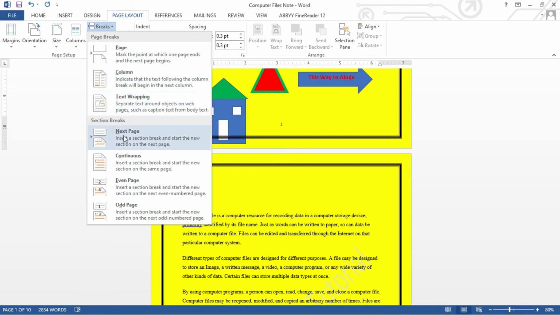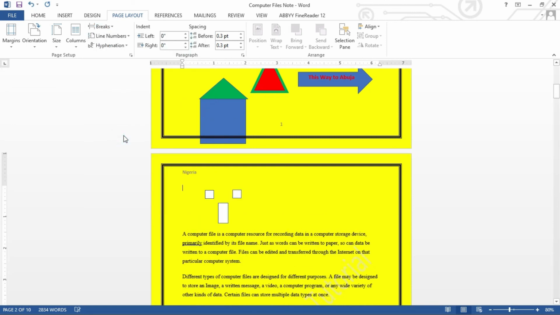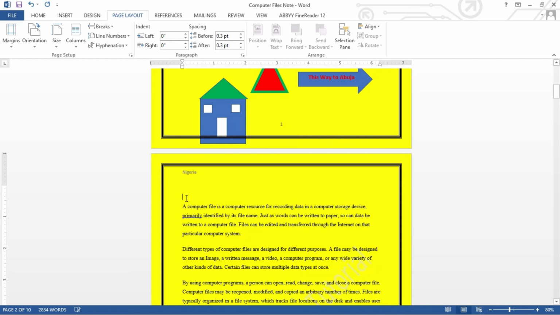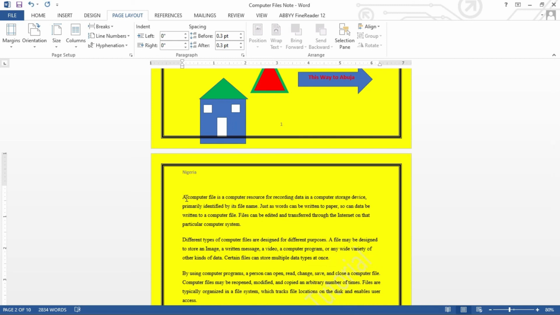See, the page has been broken. This one came down with it because it's not grouped, so it's not our concern here. This page now has been broken from page 1. Here we cannot change our orientation without affecting the first page. Okay, now we are still on page 2. I want to change this one to landscape. I'll go back to orientation, landscape. See that it has changed without affecting the first page.